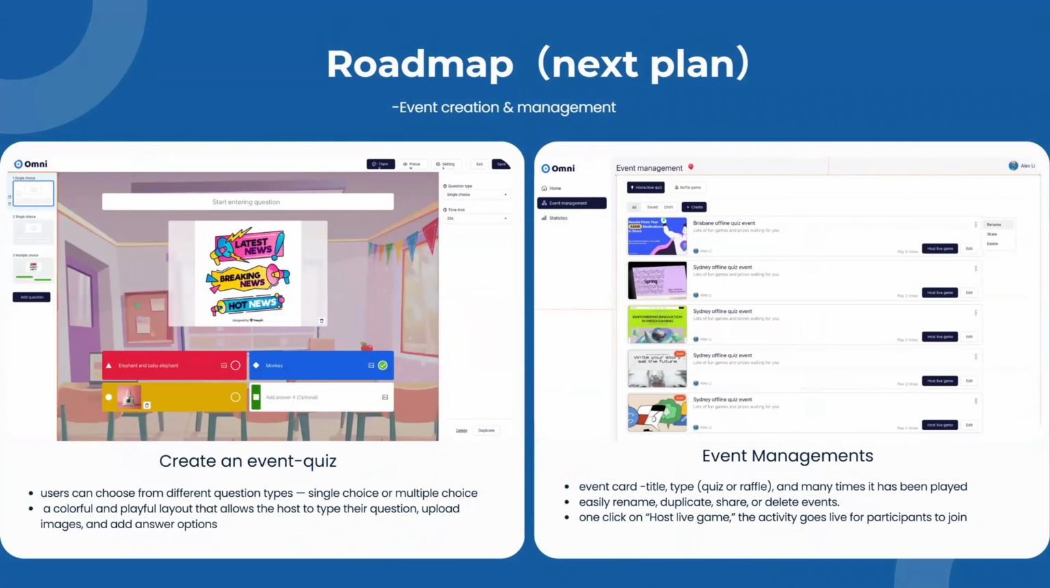Okay, our next focus will be on enhancing interactive features. Looking a bit further ahead, here's what we'll be focusing on in the short term. First, we will work on event creation and management, so organizers can easily set up and run their events. Next page, please.